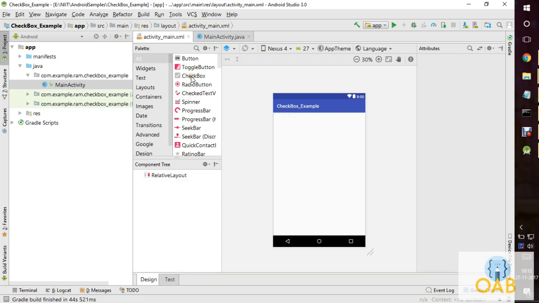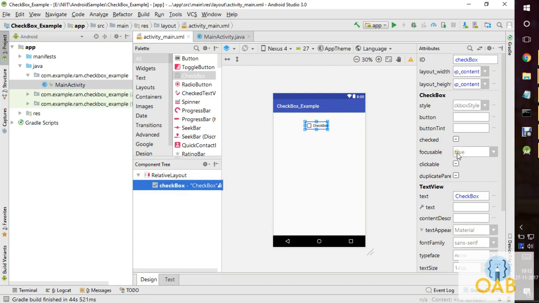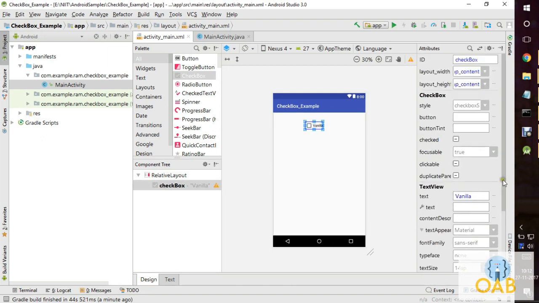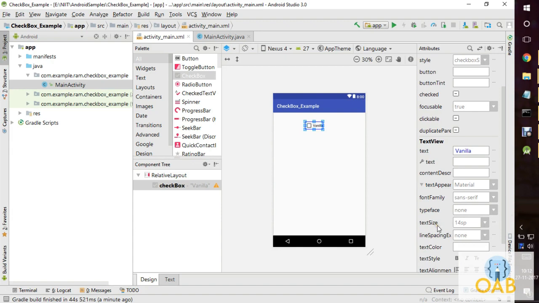We want to work with checkboxes, so I'll drag and drop a checkbox over here and I'll rename the text available. For that we'll go to the text section in the text view and rename it to vanilla. Now the text available is vanilla. I'll change the text size. For this we'll go to the text size and choose the size as 30 sp.